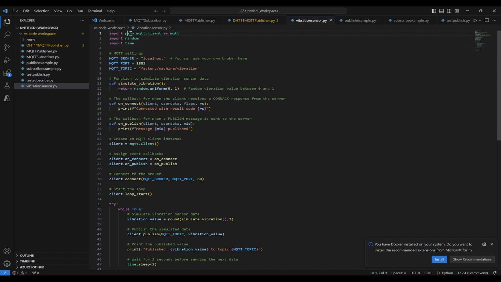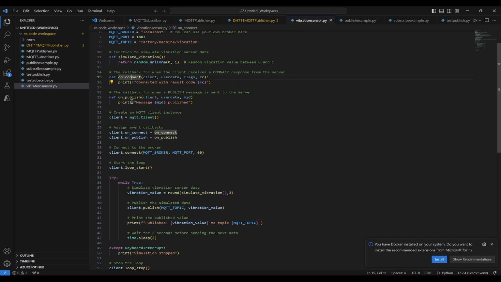I am importing the Paho MQTT client as mqtt, and random and time. I'm going to use a random method to simulate and generate the values for the vibration sensor, and time for providing the delay. Here I'm using the localhost MQTT broker, that is Mosquitto, that we have installed using IoT Stack, MQTT port 1883, and the topic is factory/machine/vibration. So here we are able to simulate the vibration, and these are for connecting and publishing.